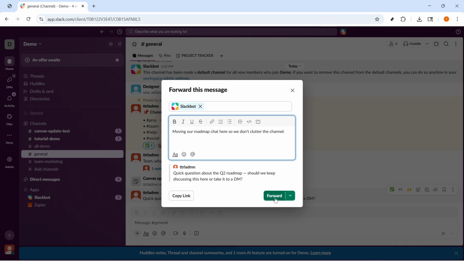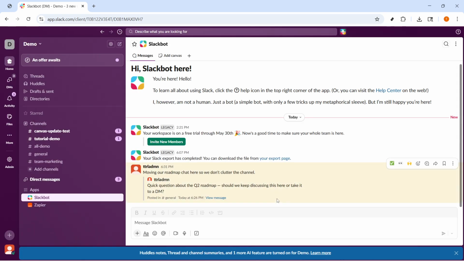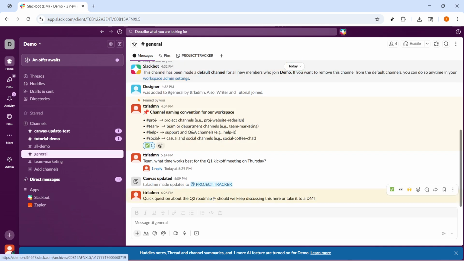Now click the green Forward button in the bottom right corner of the pop-up. The pop-up closes, and Slack returns you to the General channel view. In the left sidebar, go to the Direct Messages section and click Slackbot. Once the Slackbot direct message opens, scroll to the bottom. You should see your note first, followed by the forwarded message card. That card includes the original author, the timestamp, and the full text of the message from the channel.